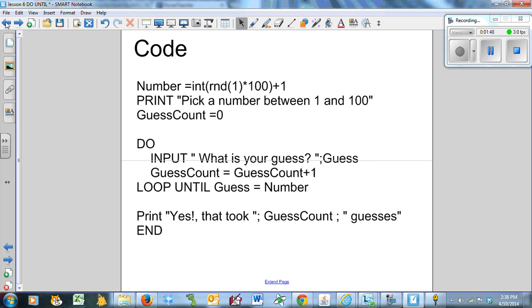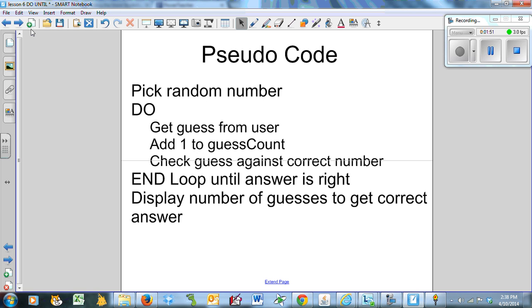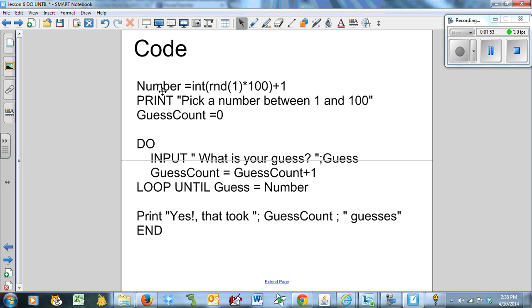So here's the code. I'm going to convert from pseudocode to code. So here's my random number generator. Number equals int of RND of 1 times 100 plus 1. I'm going to pick a number between 1 and 100, and I'm going to set my guess count equal to 0. I haven't made a guess yet.